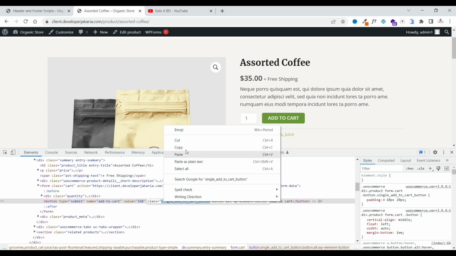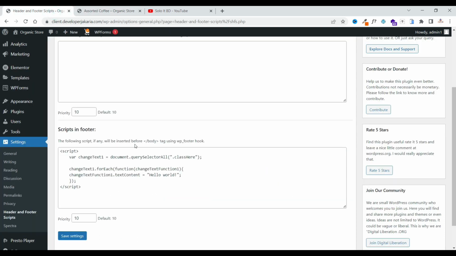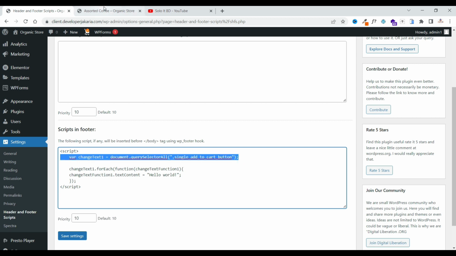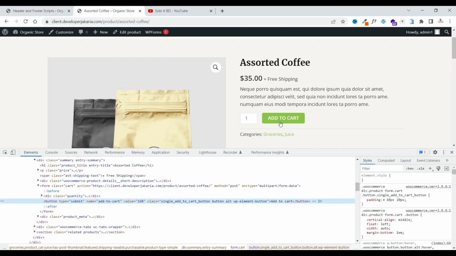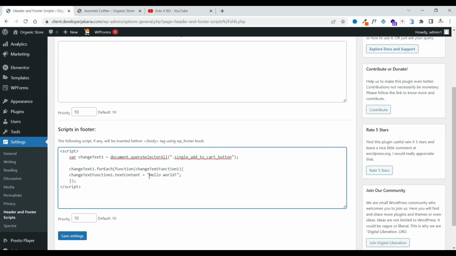Copy this class name and go to the backend, and here make sure you have typed a dot and then paste the class name here. This process is to find this button. So we have already found the button. Now instead of Add to cart, whichever text we want, we have to type the text here in this double quote. Let's suppose we want Hello World, and click on Save Settings.